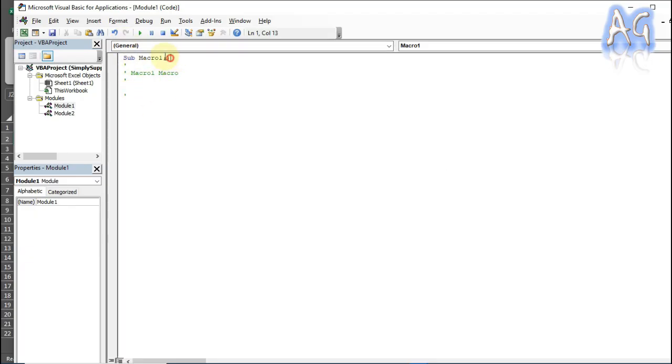I want to comment this one, so if I put an inverted comma here, this will become a comment line. So when the code runs, the compiler will not execute this line. And see, when you start any subroutine, the End Sub will automatically come.